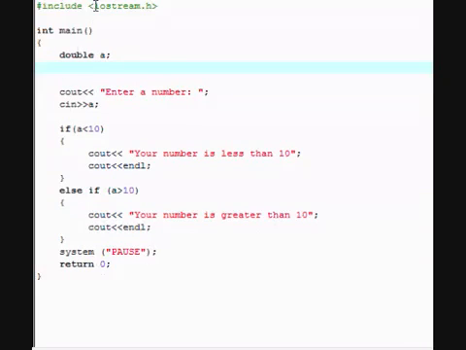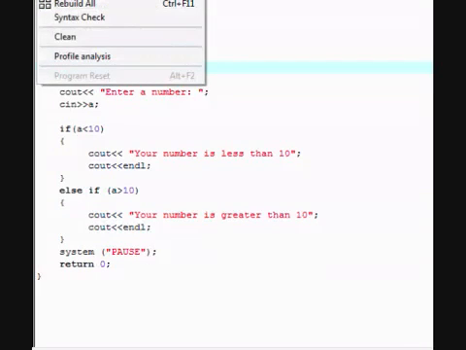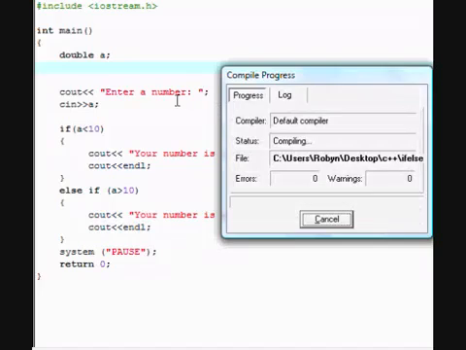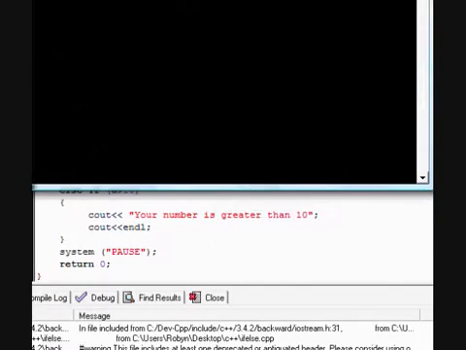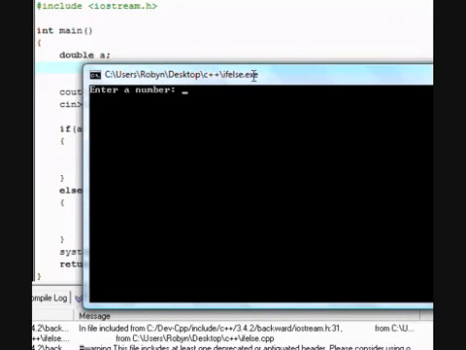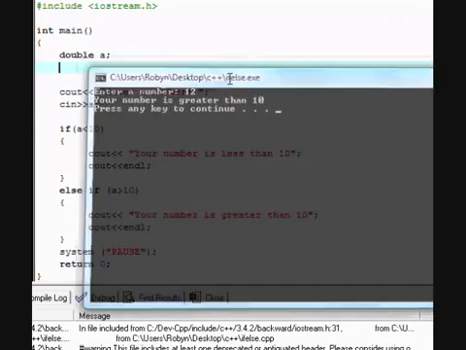I'm going to show you how it works. Compile and run. Okay, here we go. Enter a number, let's say 12. Your number is greater than 10, which is completely correct. 12 is greater than 10. It did what we told it to.